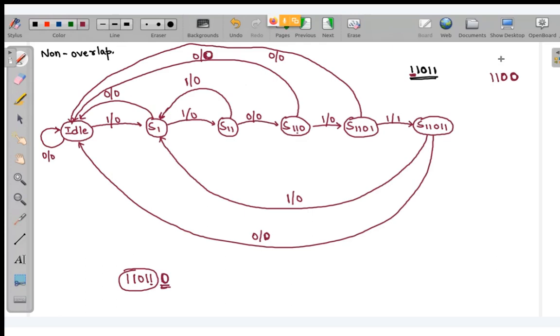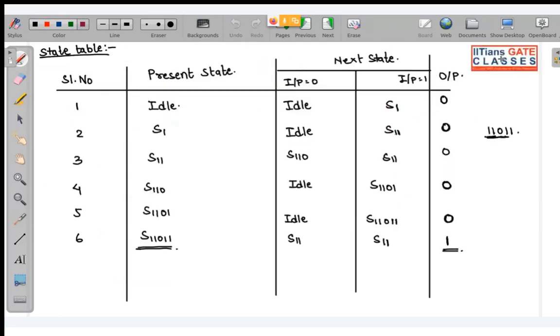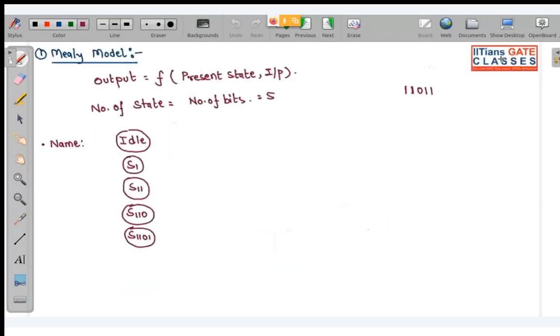Okay, non-overlapping state diagram. For this also you can draw the state diagram. Okay, state table. Sorry, I am not drawing it anymore. Okay. So now I was talking about Mealy model. So in Mealy model, you can see that basically we have 5 number of states. One more state is not required over here.